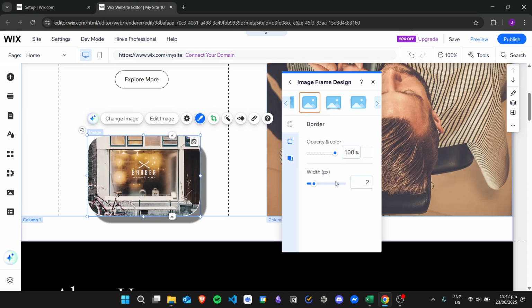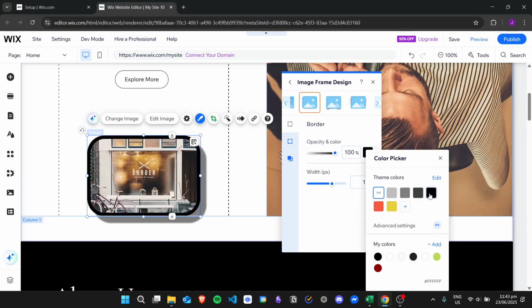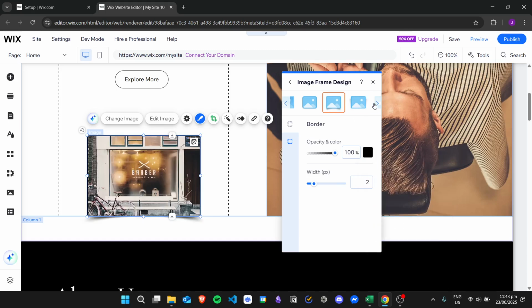And then for the border, if you want to have a border around your image, you can do so as well. Like here, we see a white border on our image. For example, we change this into a black color, and then there we have the black border around the image. So you can do this with the other options as well, as long as the option corners is present.